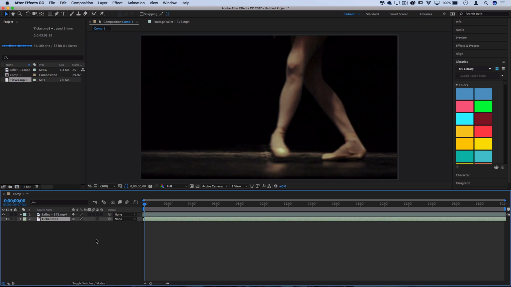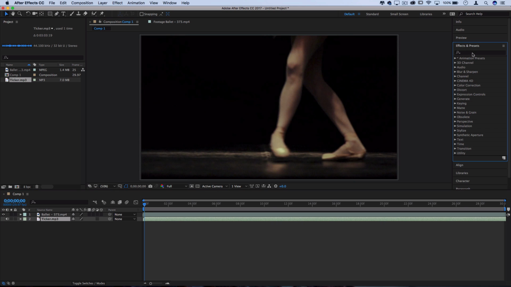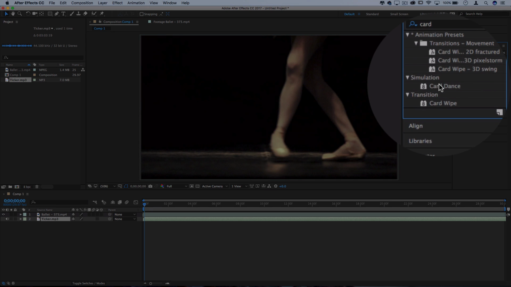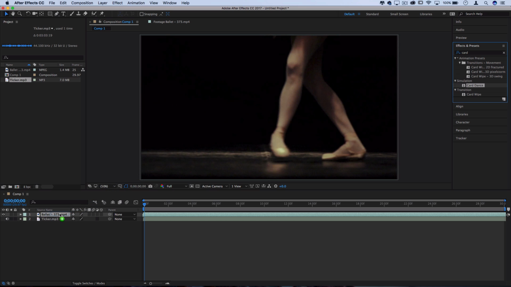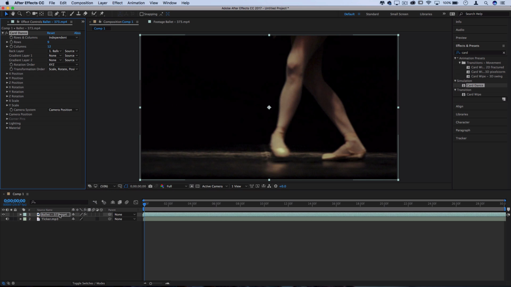So now to start building the actual effect, let's go to the effects panel and let's search for one called Card Dance. You should find it in the simulation folder. So I'll click and drag that onto my video clip layer, and now we have a few things we can adjust. Now at first it's not going to look like anything happened, so in order to get our effect to start appearing, we want to set a few things.